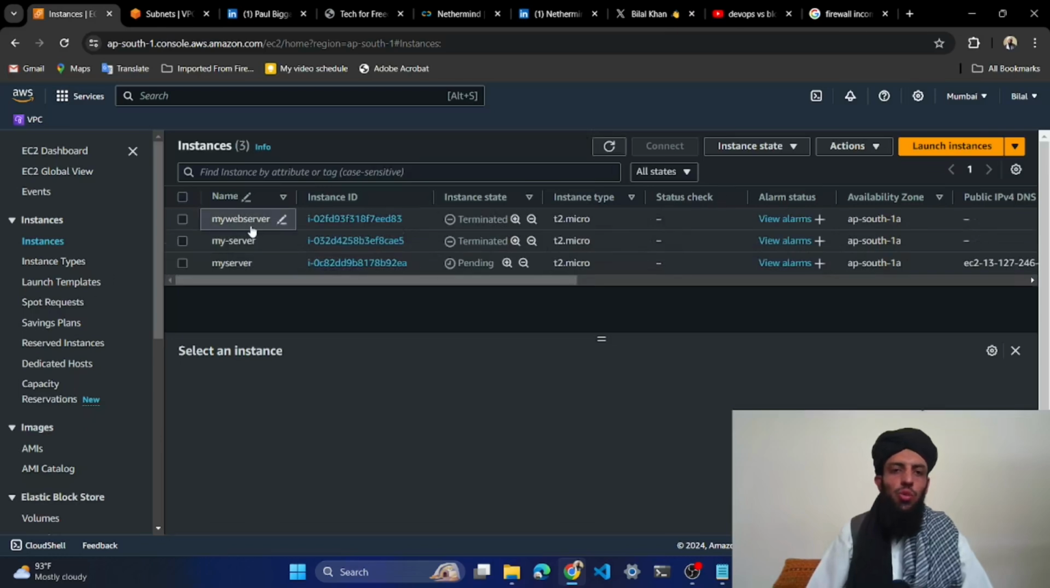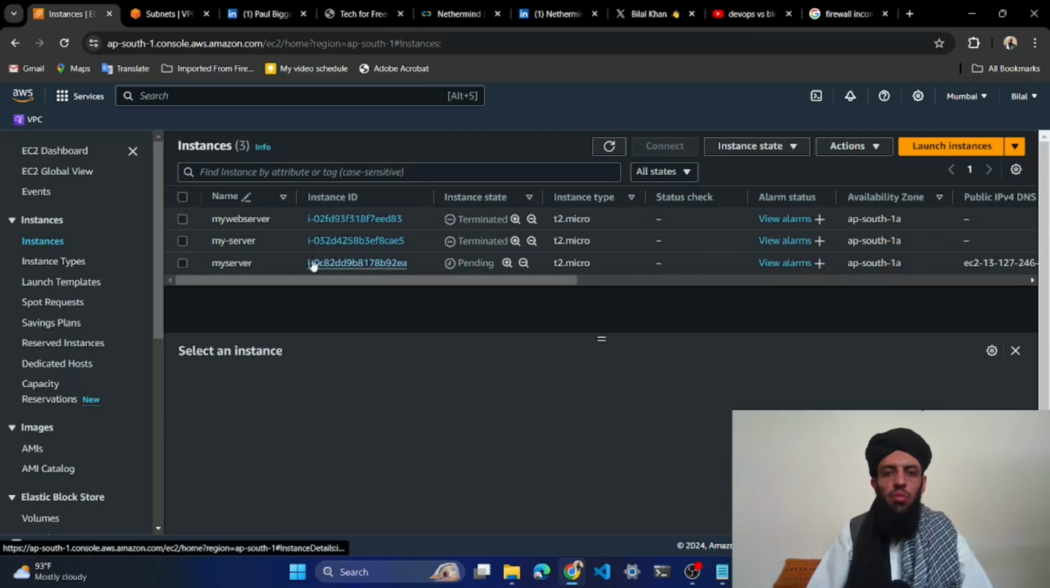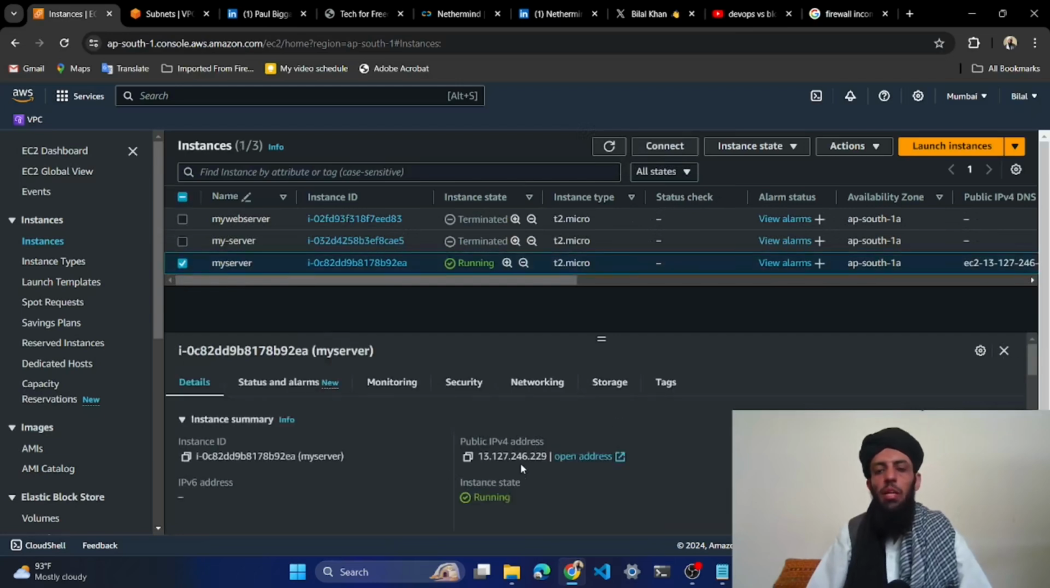Now what I need to do is go to my server. This is my server. These are the servers that I previously created but then terminated. Let's refresh this one, and now it will take some time to start running. So let's wait for it. It is taking some time. Yeah, you can see here that it has started running. So as you can see here, this is the public IP address.